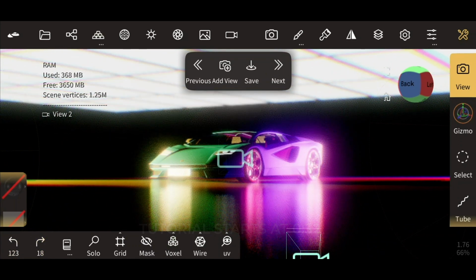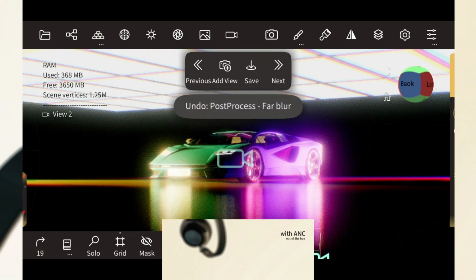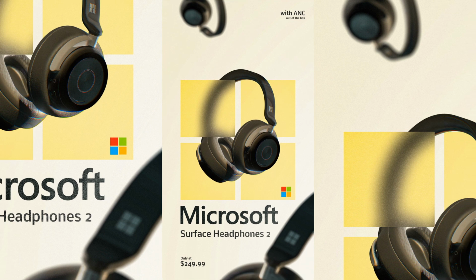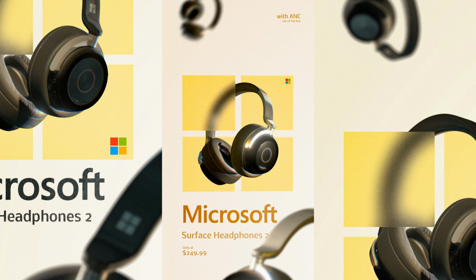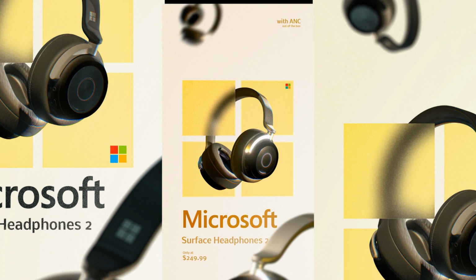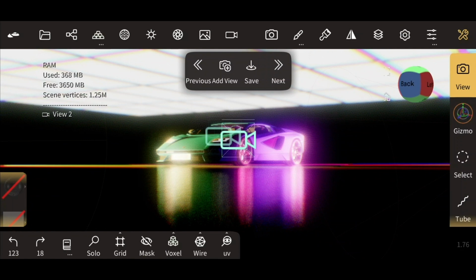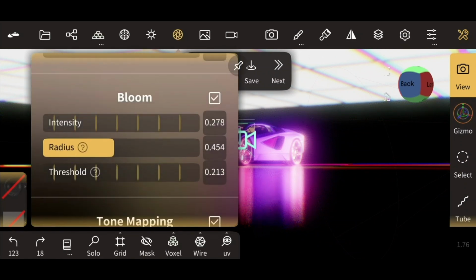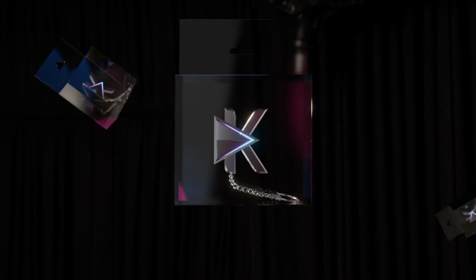This is becoming my favorite application. Today we are going to make this awesome headphone banner. Like it's a poster and it's like 3D and completely rendered on your Android device, and it looks clean and really sick. Like Microsoft can really make something like this.